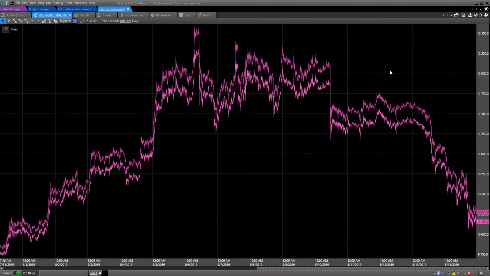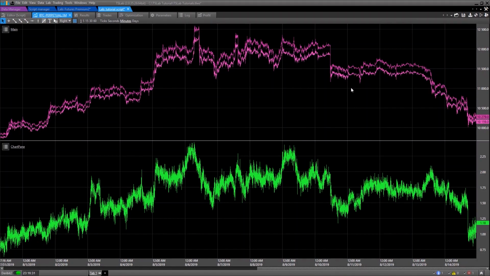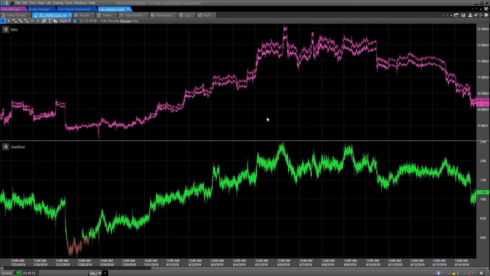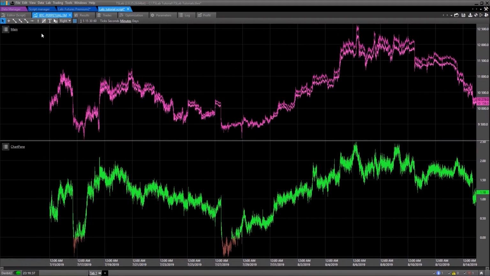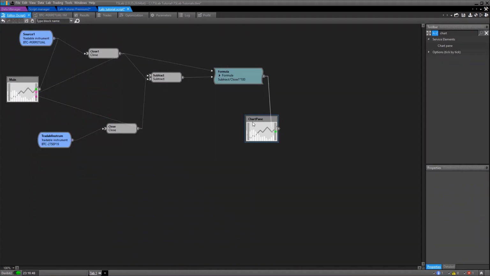We now have the absolute price of both the perpetual and the September future on top, with the percentage premium underneath on a separate chart. It can also be useful to place a horizontal line at 0, like so. You may also like to adjust the colours. I like to display a premium in green and a discount in red, as it really stands out.